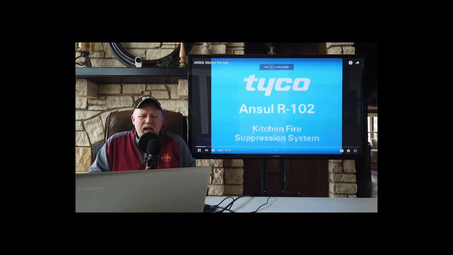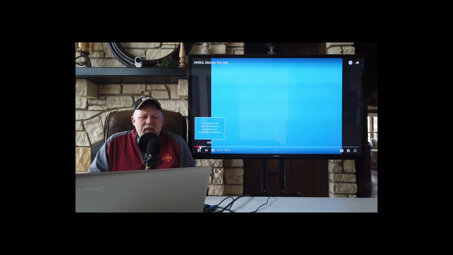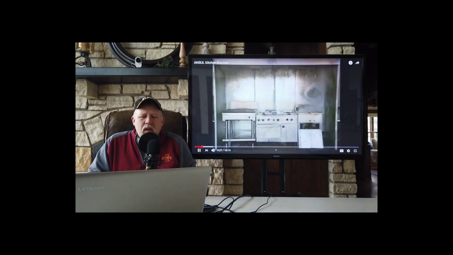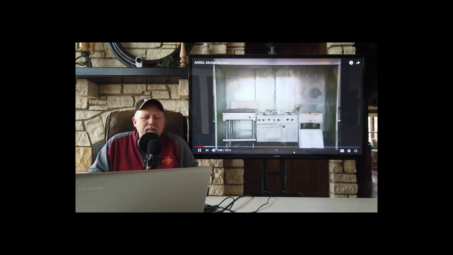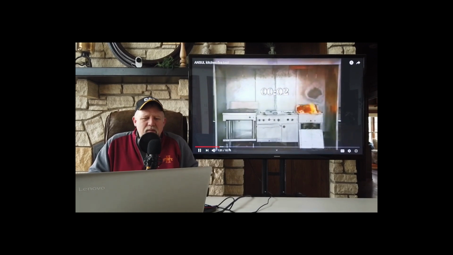All right, so this is a Tyco Ansell R102, right? We have an actual fire, this is a test fire, okay? And they compare this method with a couple of other methods towards the end. I'll let you watch all of that. But here we have a staged grease fire. Fast forward ahead till you get the grease fire going pretty good. I think it takes about 2 minutes into the video. The grease fire is going nice and hot.